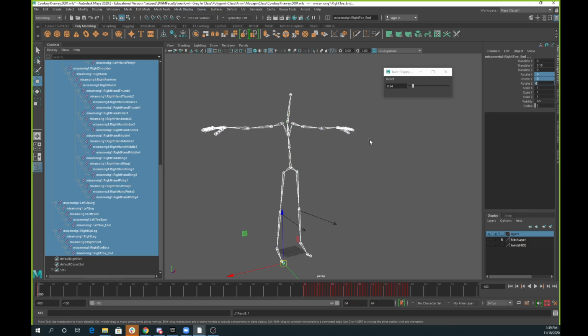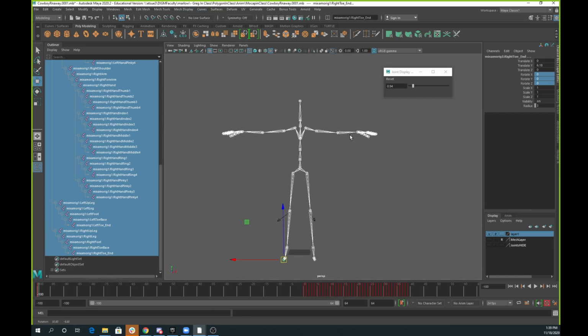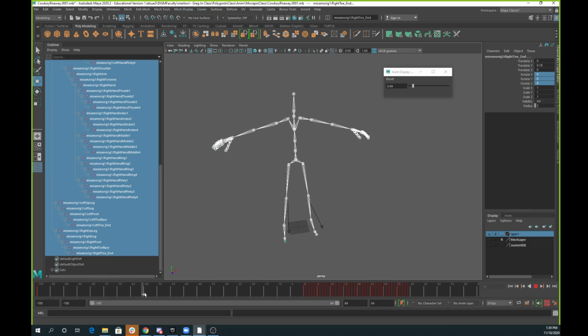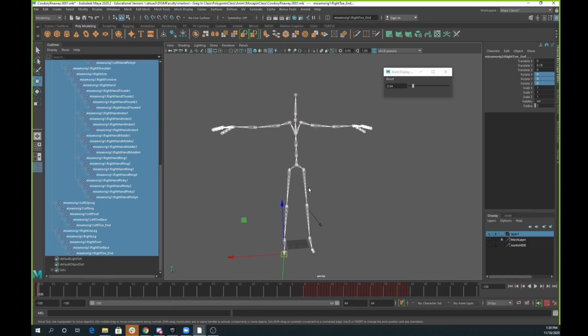This is the bind pose that the character was originally made in. And so now I have a keyframe on -100 with the character in that pose, and then he goes to 0 and starts doing his animation. So I have all of that pretty much where I need it to be.